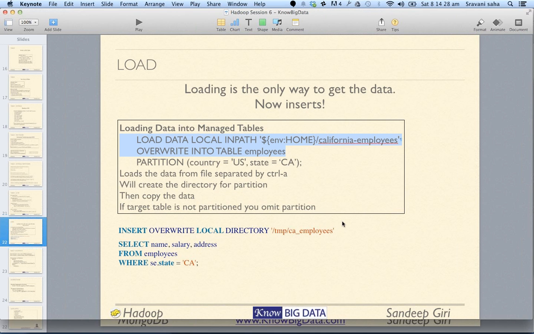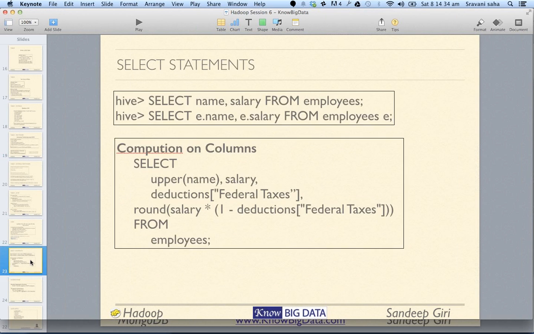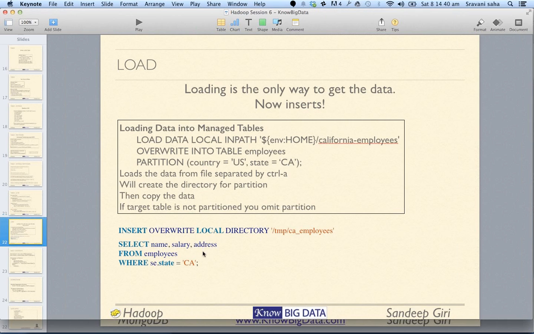Now control A is a little bit problematic. Therefore, by default, that is the format which Hive handles. But while creating your table, you can always define what the separator is, comma or tab, or if you don't define any separator, then by default it is control A. And this will create a directory for this particular partition, whatever you specify here, and then copy the data to that directory.